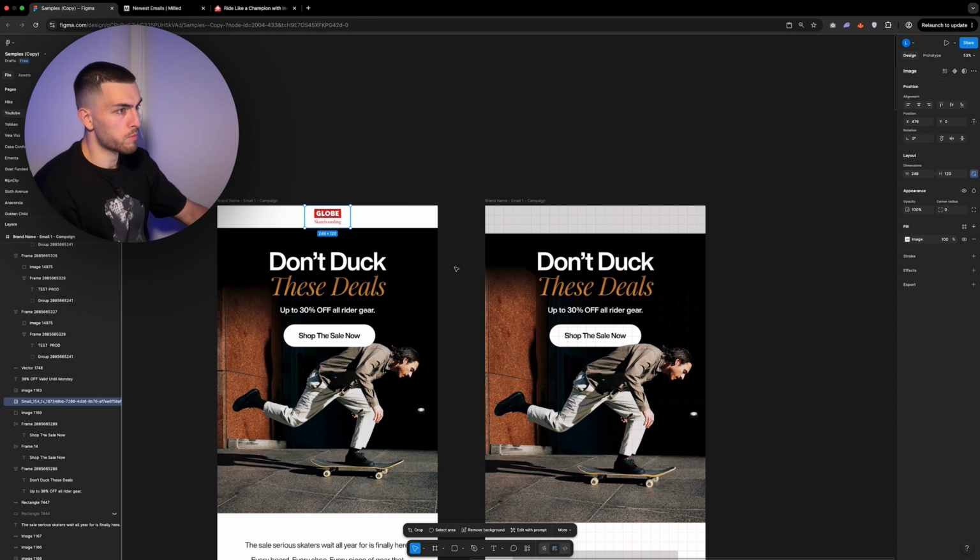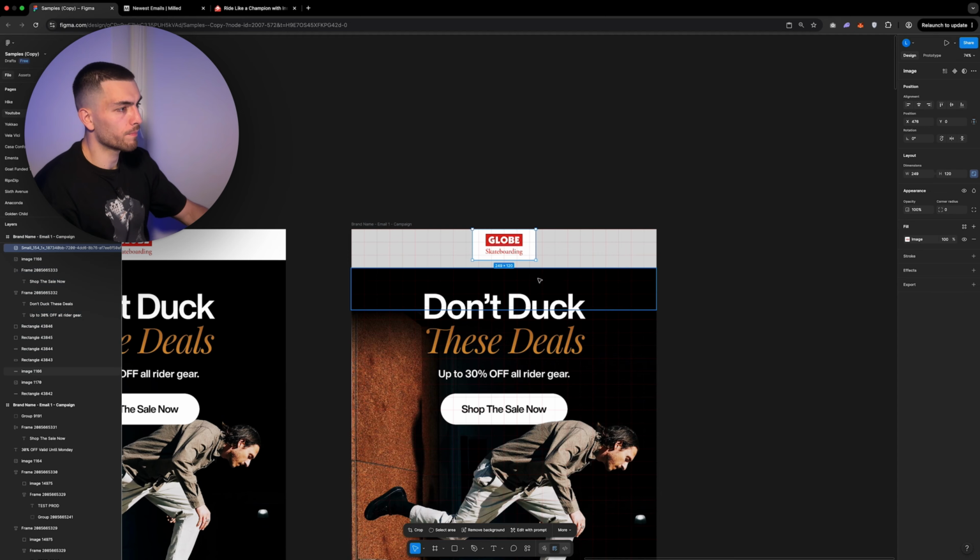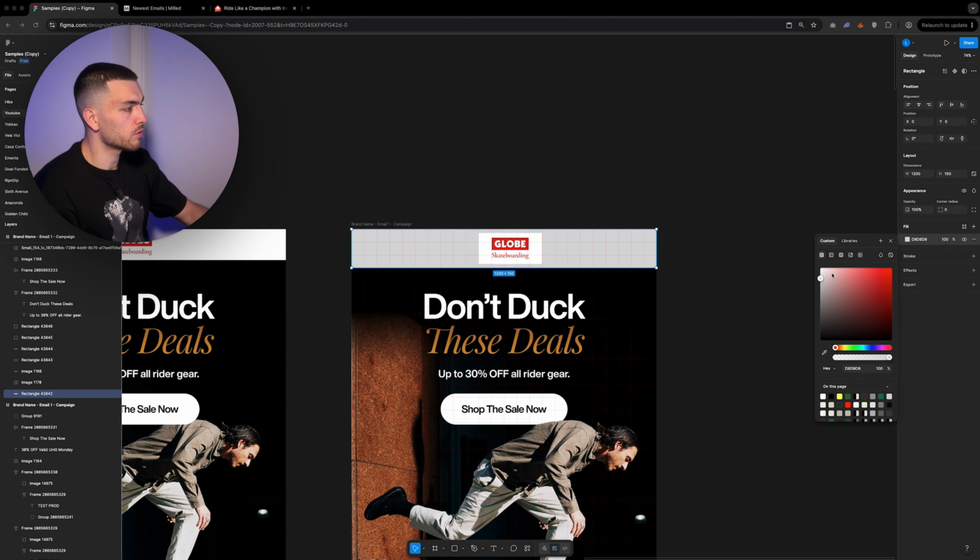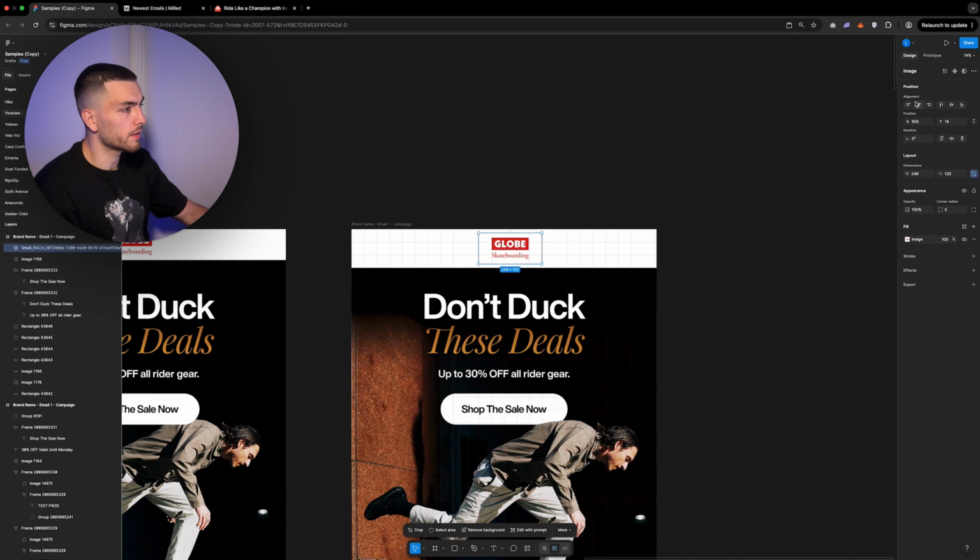And obviously for the top bar, before I forget, just put your logo, any relevant shipping information if you need to do so, and then I'll just do it as a normal white background. Obviously I would align this to the middle.